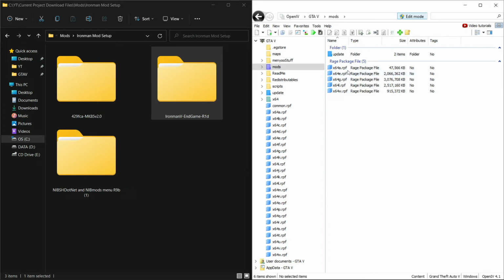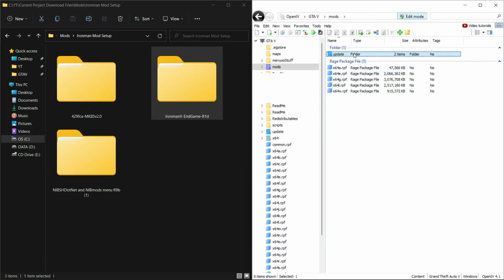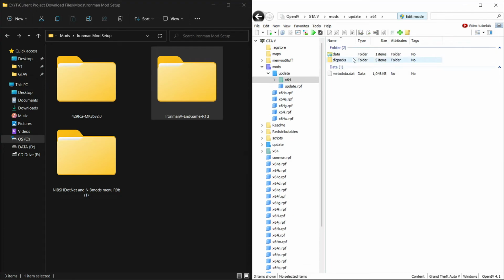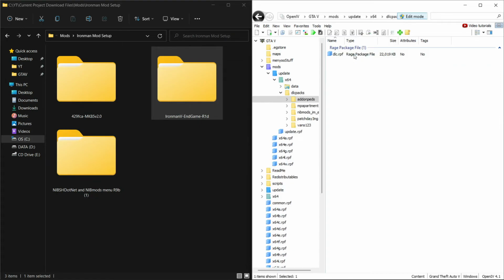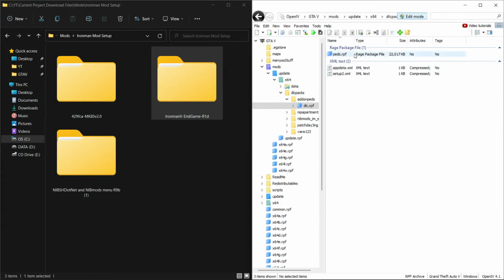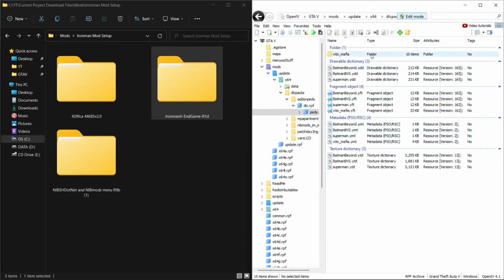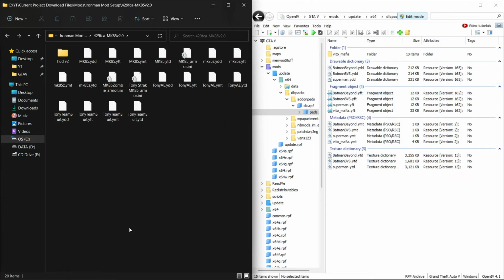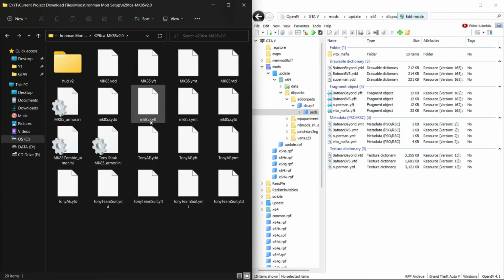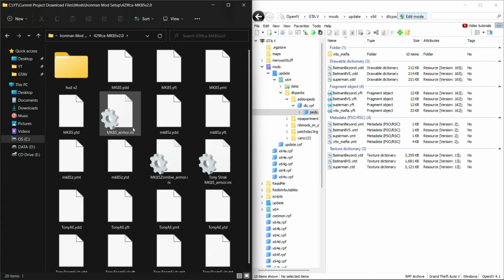So, now go to this location in your OpenIV: in the Mods folder, then Update, then x64, then DLC Packs, and then Add-on Peds, then dlc.rpf, and in peds.rpf. Remember that only if you have done the Add-on Peds setup will you find this peds.rpf file here. And now open the second downloaded folder. We have to drag and drop these four files.